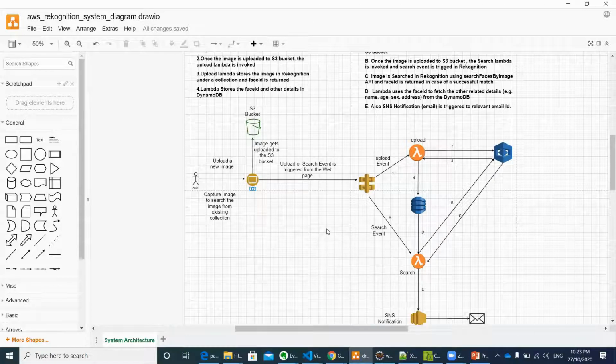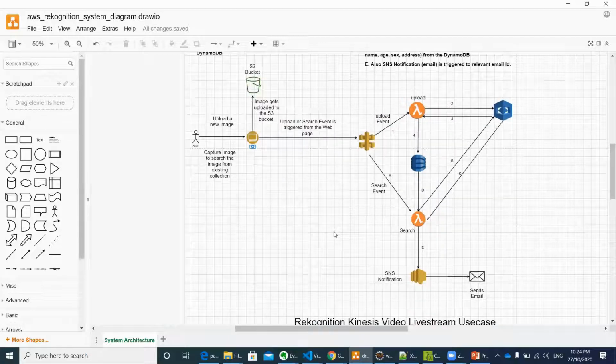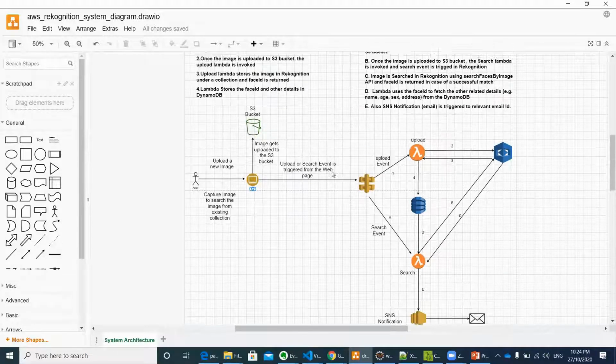And once we want to search the face, we will capture the face using a webcam using the search functionality. And then that new face image will be captured. It will be uploaded to AWS Rekognition. And then if a match is found, then an SNS notification will be triggered and an email will be sent to an already subscribed email ID. So this is the high level architecture of the design, right?